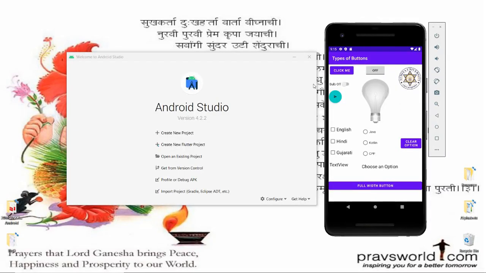Today I will demonstrate the types of buttons in Android. I will develop an application like this, in which I will add the button and the image button. This is the switch, and whenever the switch is on, I will change the image over here. As well as I will implement the toggle button to turn the bulb on and off, and I will also implement the checkbox.